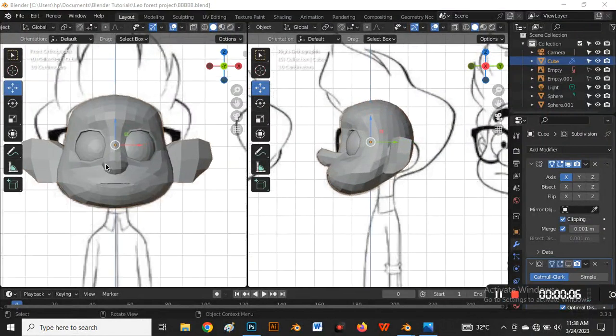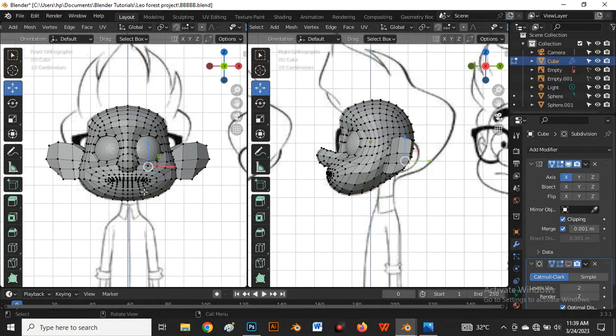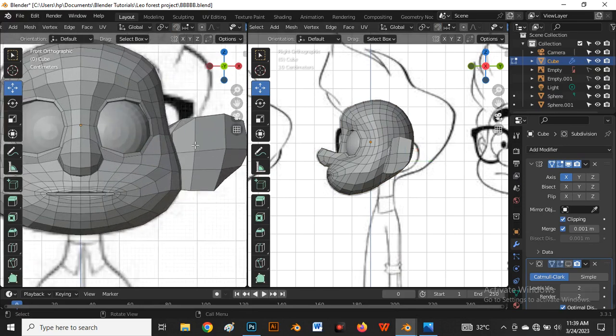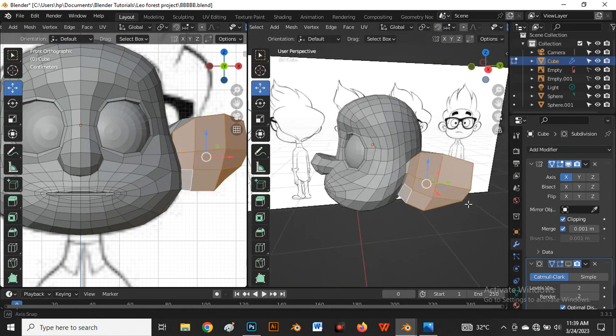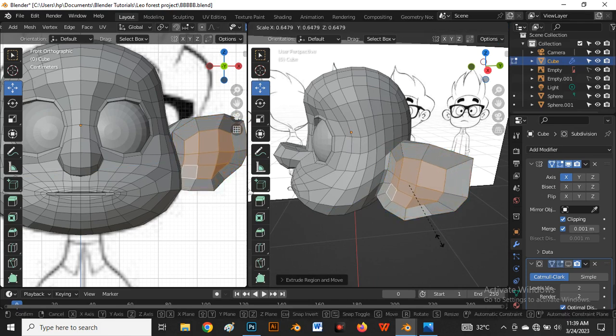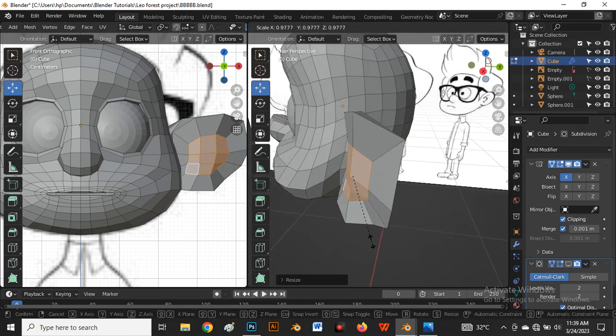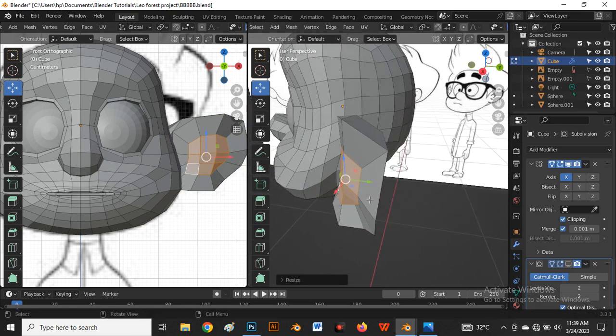So select our character's face and press Tab for edit mode and 3 for face selection. Select these faces and we're going to extrude: press E to extrude, right click to release, and S to scale to this point. S to scale a little bit and press E to extrude inwards.